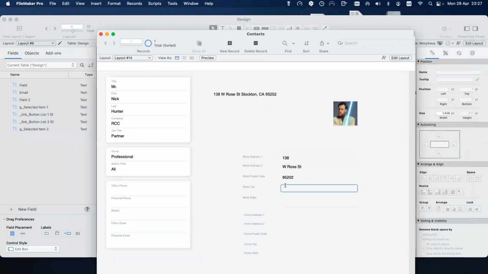95202, Stockton, and let's put California, CA. If you read it like this, it's better than reading it like this.